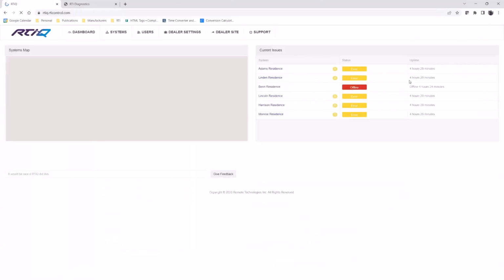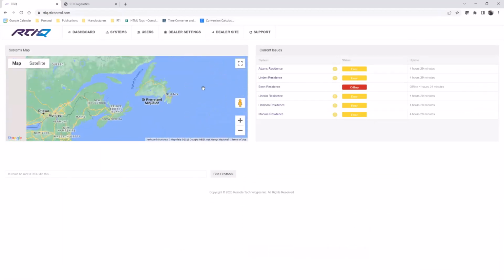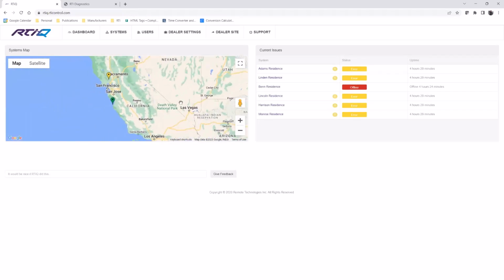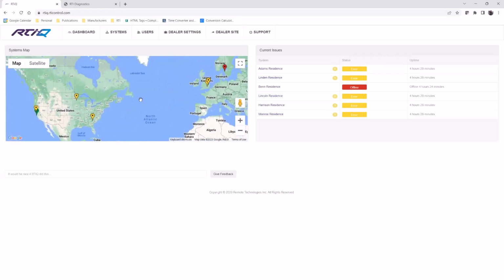And again, upon doing so, you'll see the map itself, where you can zoom in if you've got numerous projects in one singular area, like we would have here as an example, or you could zoom out to see an overall view of all the projects you've worked on. The right-hand side shows our current issues, any issues that are currently being worked on in the system itself.